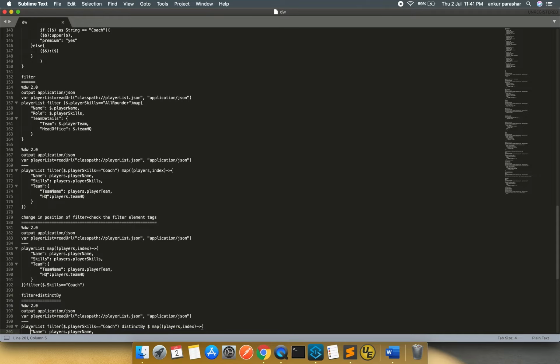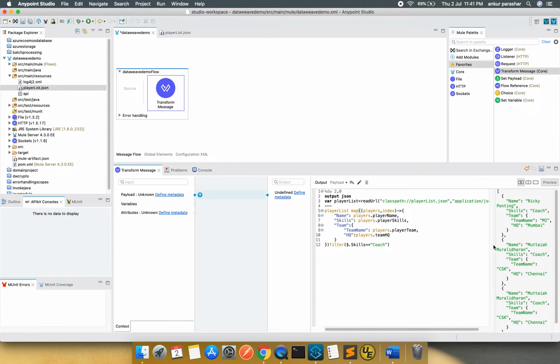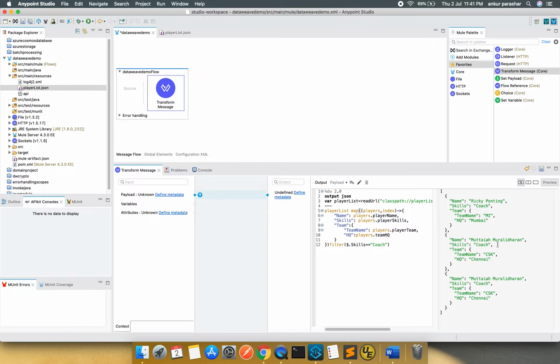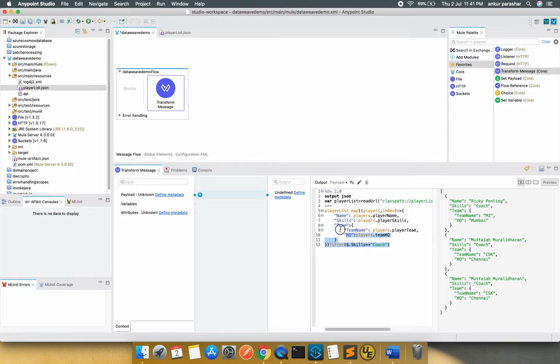Have you noticed something? This coach, Mr. Muralidharan, is coming two times, right? I don't want that. It should be a single time. Why repeat multiple entries for the same individual, right? So this will ask us to use distinctBy. I will explain that.